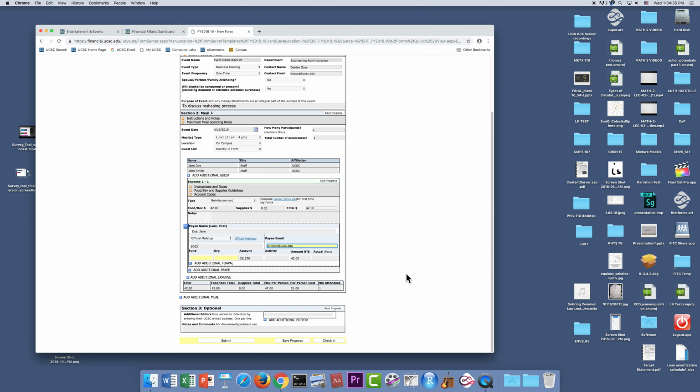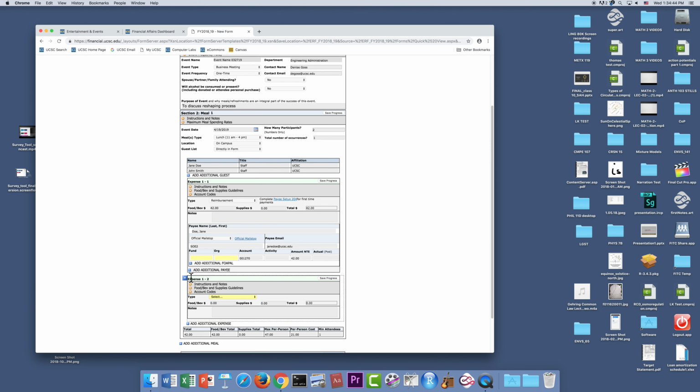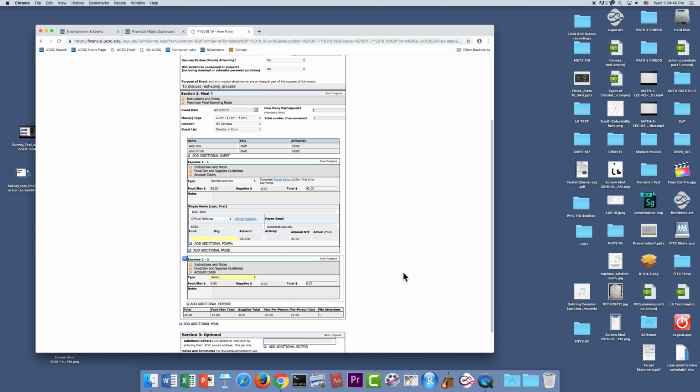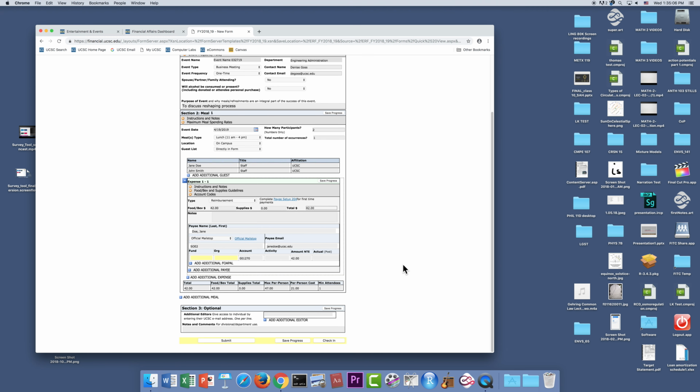And then if you have an additional expense, you would click on this right here, add additional expense. And that's going to open up another box for you to add additional expenses. And you just go through and populate the information just as we did in the previous expense number 1. If you don't need this, you can close it and remove this expense. Okay. Let's save our progress. Click on Save Progress.